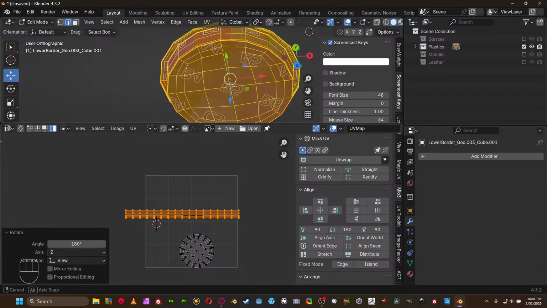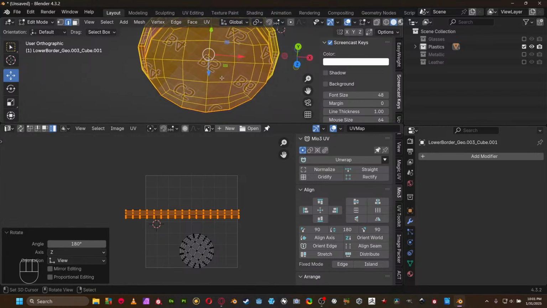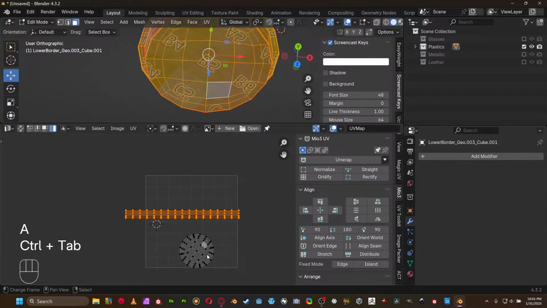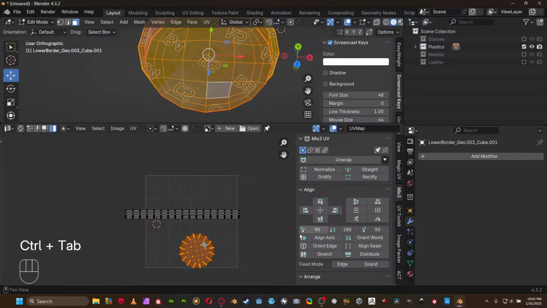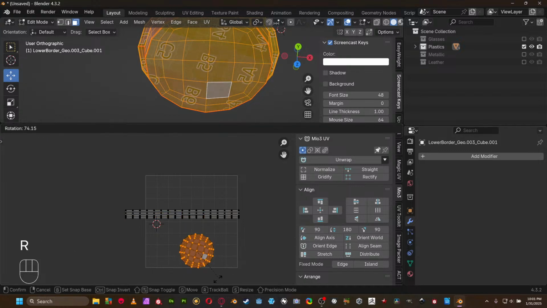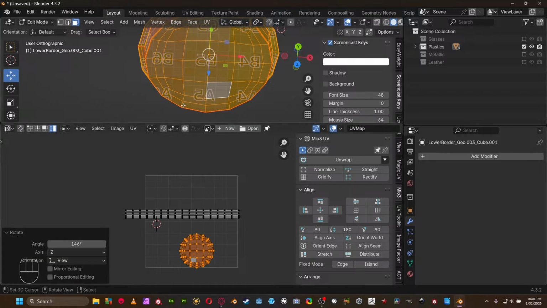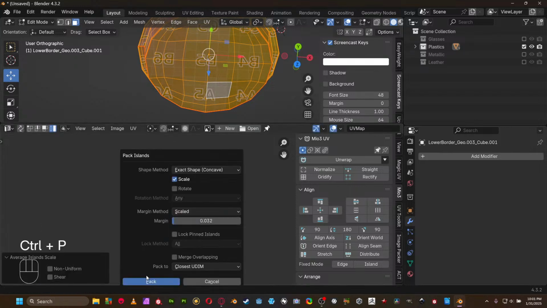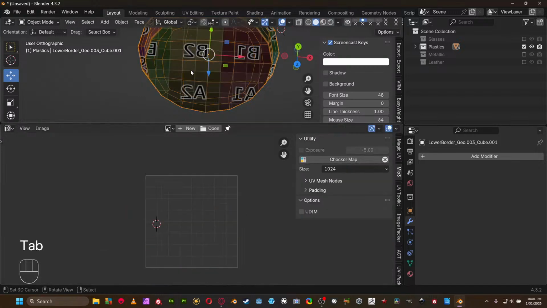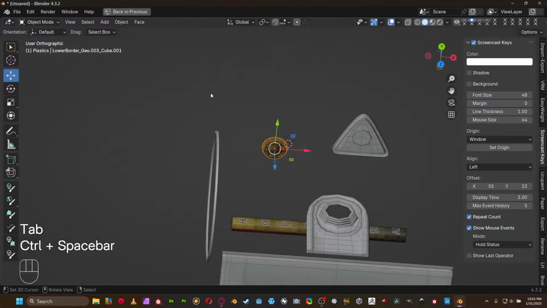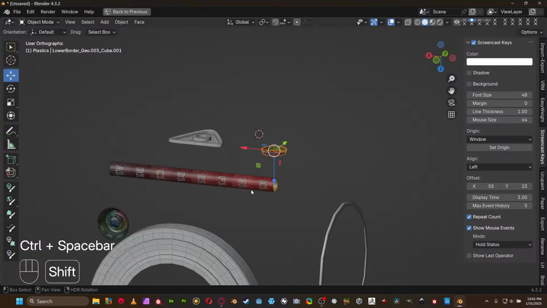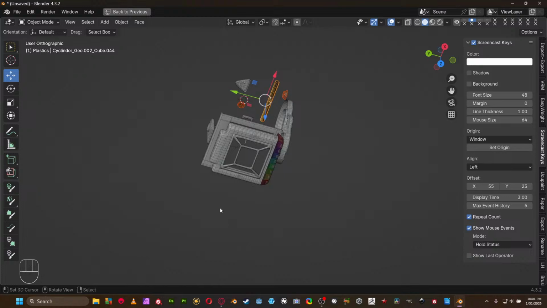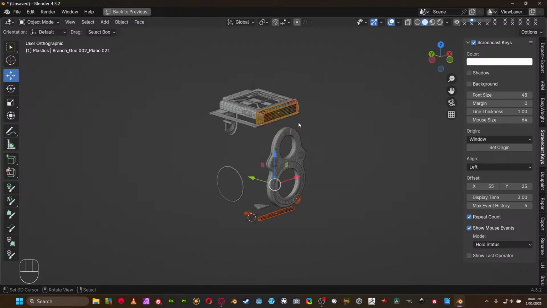Let's just, for example, this guy in here. Okay, I already know it is this guy. Let's just put it like this. Control A, Control P, then pack it. So what do we have right now? As you can see here, we already have several pieces already UV mapped.